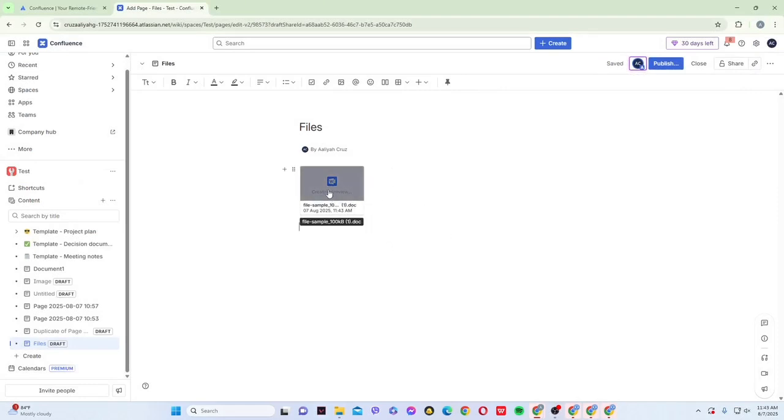You can also click on it to choose the display options, whether inline or card. Then you can go ahead and upload another one if you'd like to. And that's just basically it. You can now upload documents in your Confluence page.